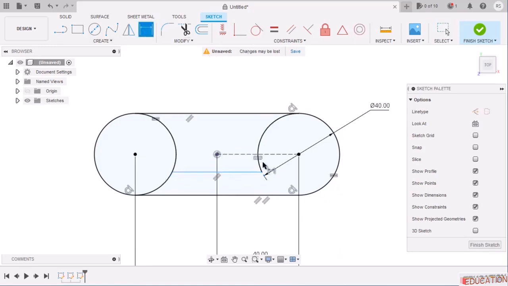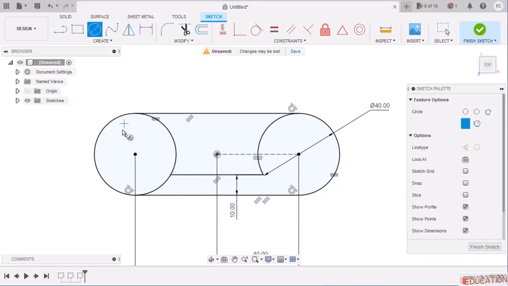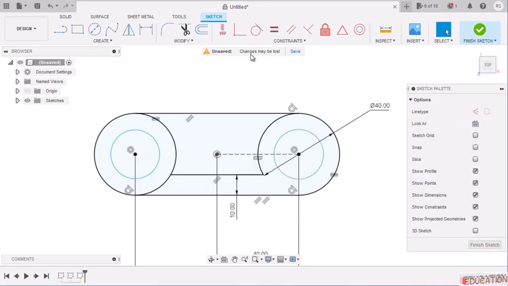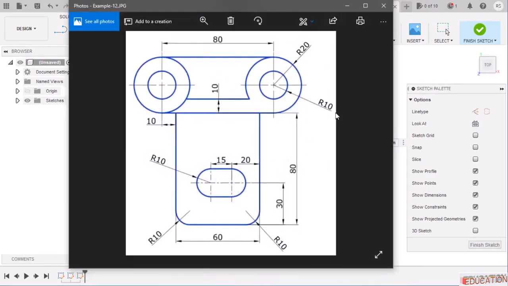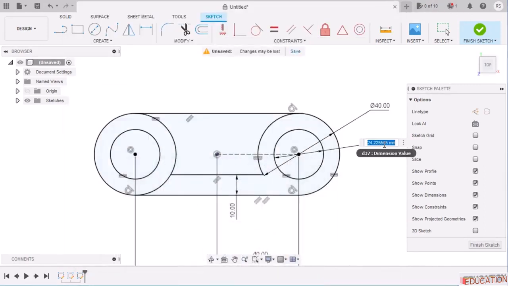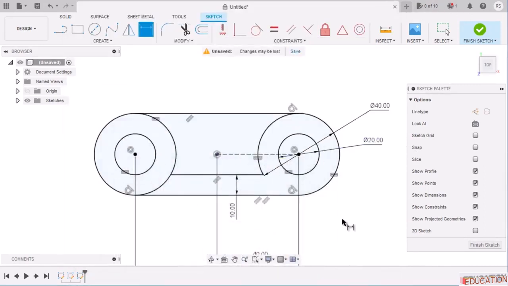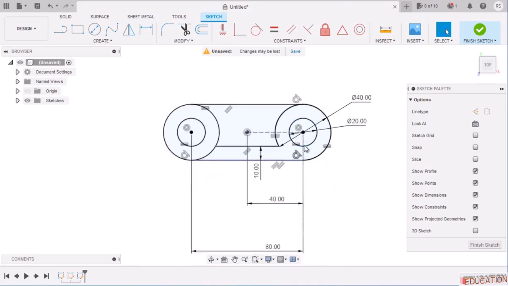So we can go for giving a dimension here now. This is 10 mm. Now I'll take a circle, select this center, draw a circle, and we'll make these two circles as equal radius. Now let us give the dimension of this inner circle. This is a value R10, so a diameter of 20, and you can see the upper portion we have created.